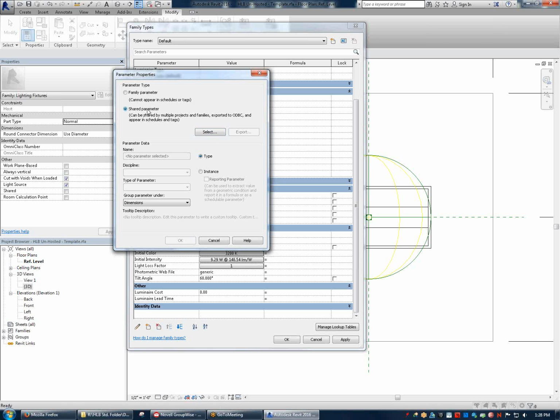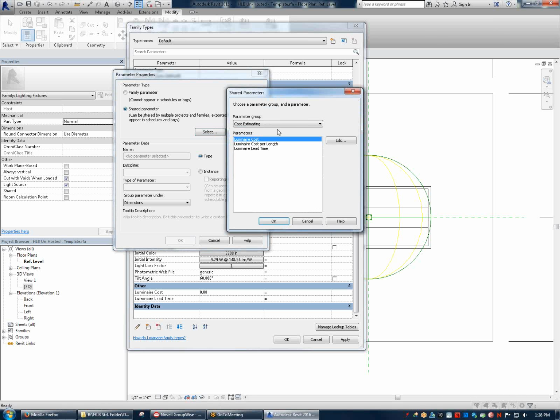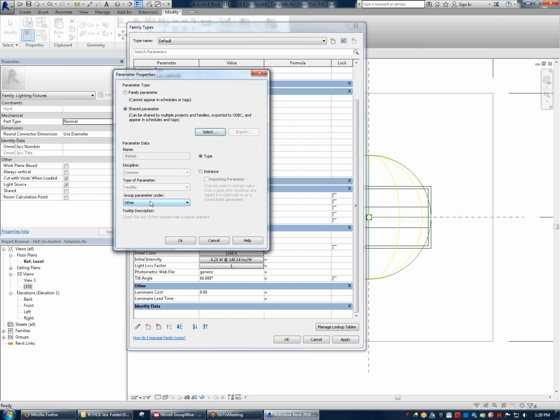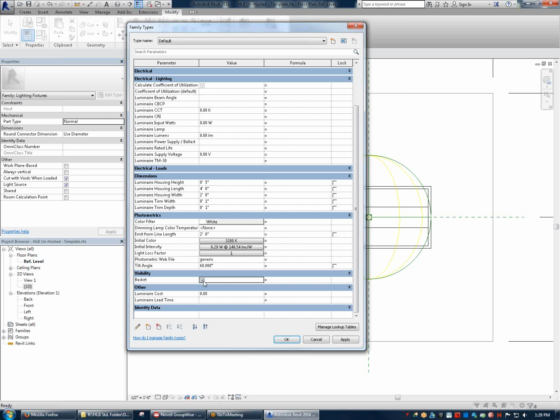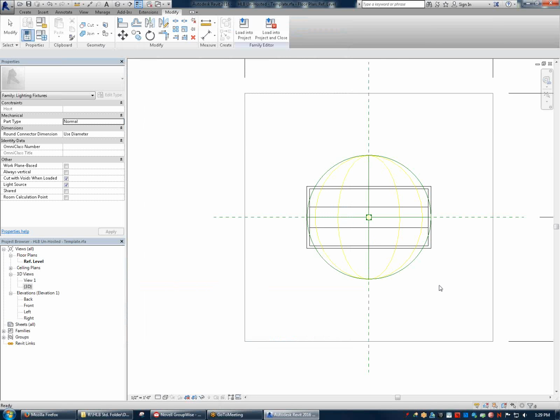So I have a couple of them already made, so I'm going to go to the shared parameter. It's under my visibility toggles section, and I've got this basket one. So I'm going to click OK. I'm going to group it under visibility just to be consistent, and then click OK. And if you can see, it's got this checkbox right there.